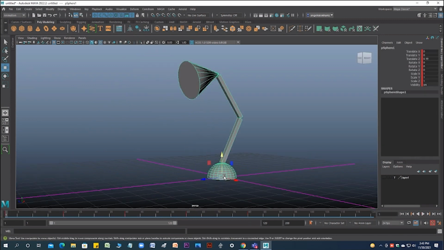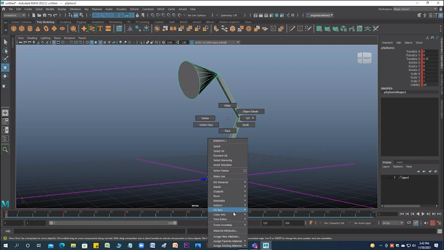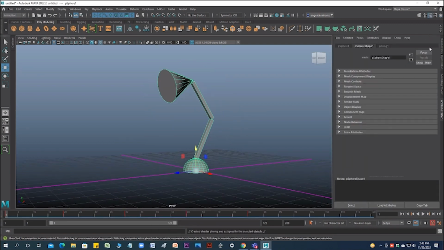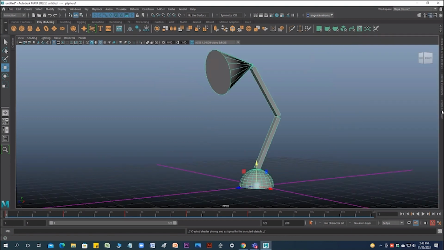You can give color like I told you last time. You have to simply go and assign a new material. In the attribute editor, you can add the color.